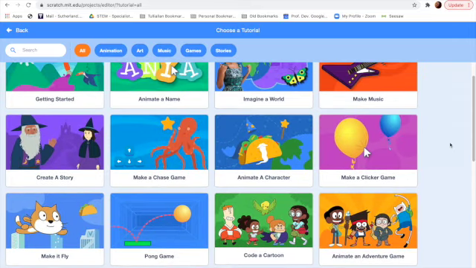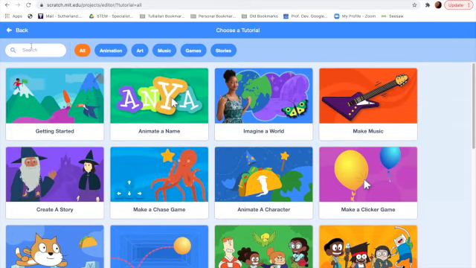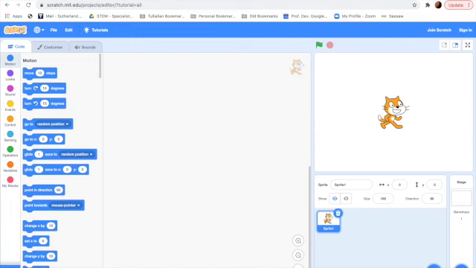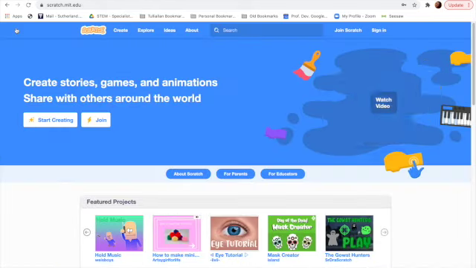So yeah, I'm just scrolling through again. You can really see lots of games, animations. It's really interesting. Okay, so I'm just going to go back to the home.